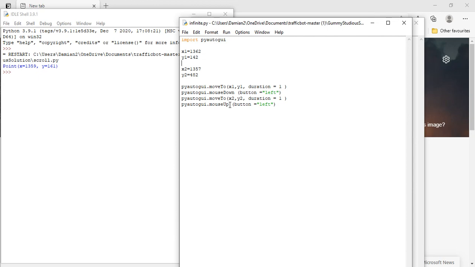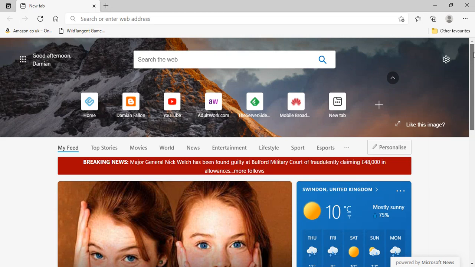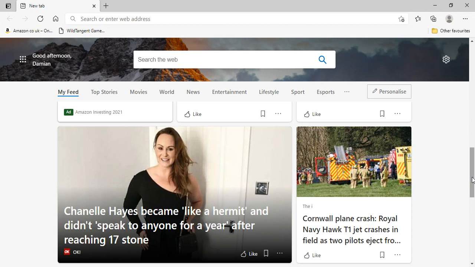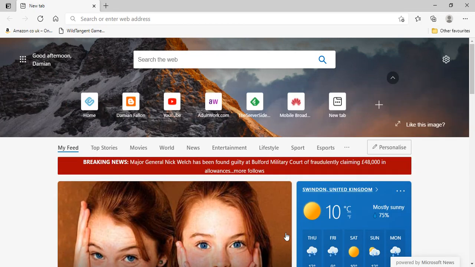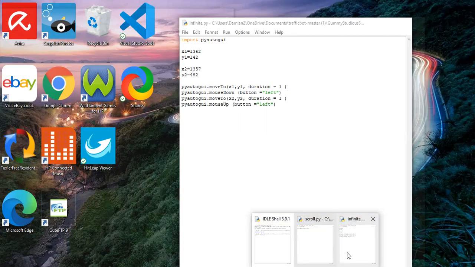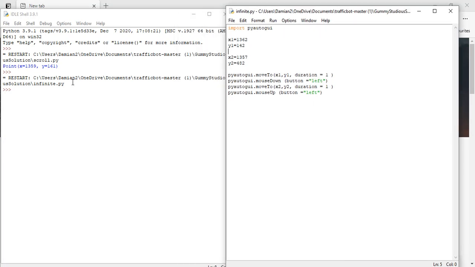So let's see that work here. Running the module, it's moving over and pulling down. That's what's happened there. I'm going to push that back up. Let me do it again. So those are the first coordinates, and those are the second, lower down. So I want to make that lower still.